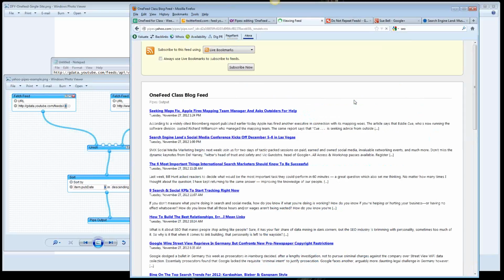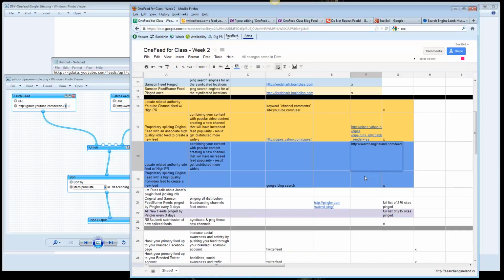And grab the RSS, grab the URL, back at the ranch, pop my URL in there. Okay.